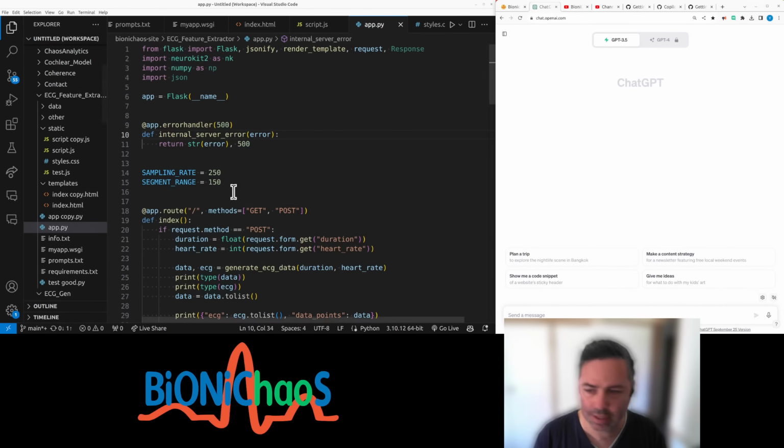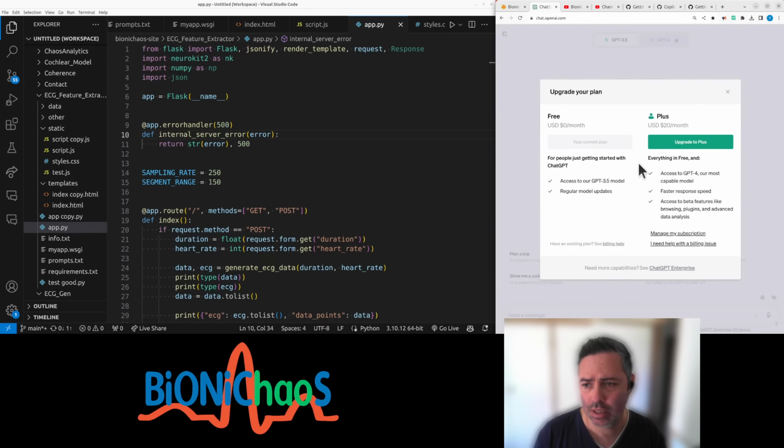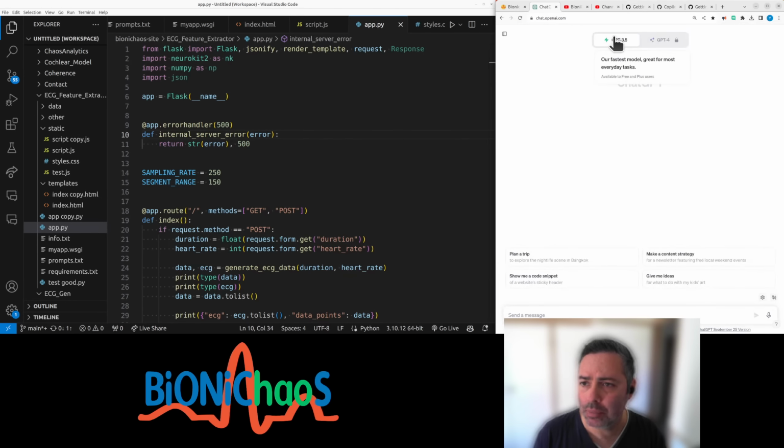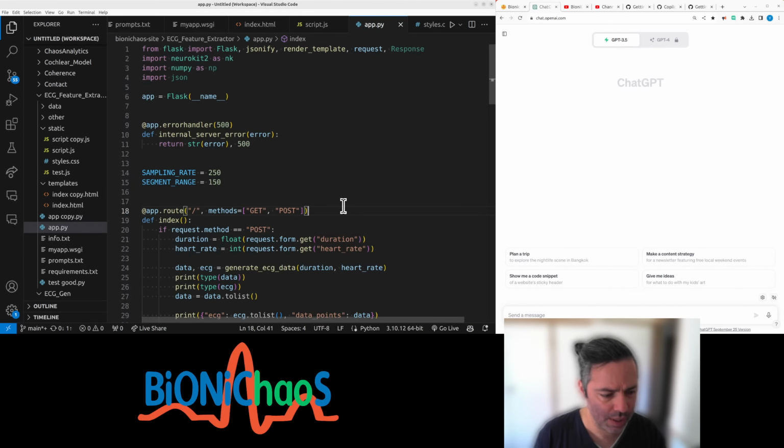Let's close any social media, it's super distracting. So we don't have GPT-4 anymore. We'll be using 3.5. I do now have GitHub Copilot, so we'll be using that instead.